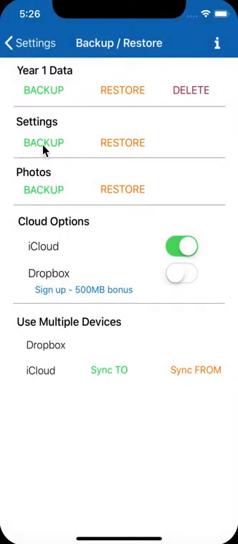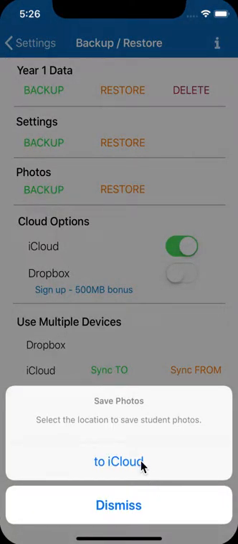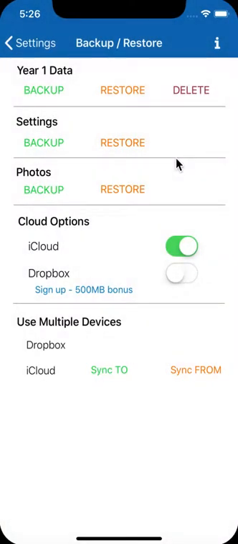The settings basically covers the attendance, anything you customize like attendance, grade settings, things like that are also backed up in a separate file and can be backed up and restored that way. Same thing for photos. If you use photos of students, you can go ahead and make a backup to any of the cloud storage devices. So when you go to your new device, you can restore all those student photos.